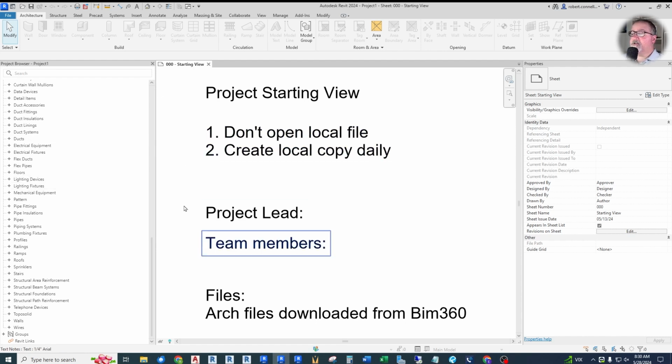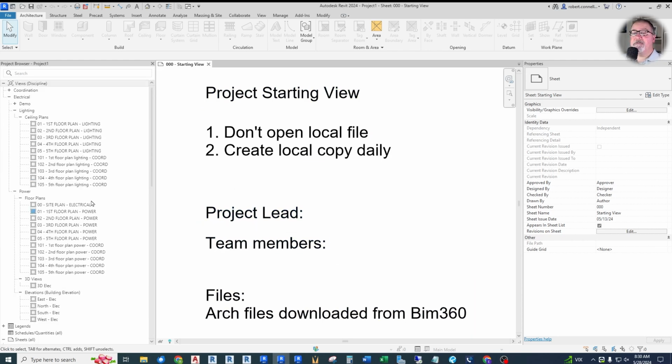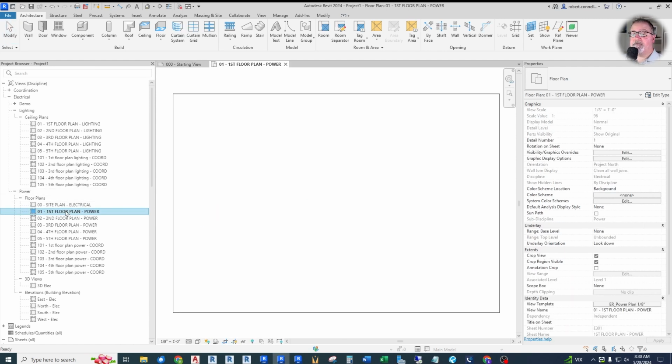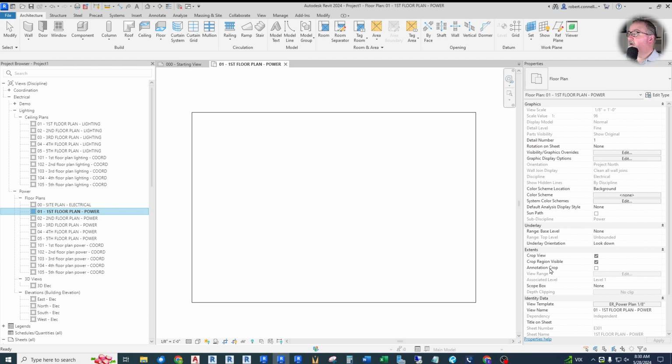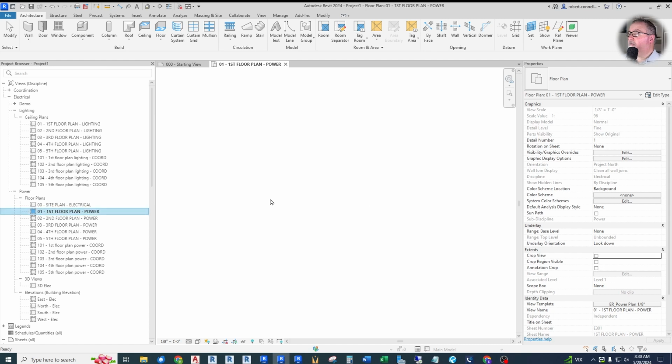So here we go. This is our starting view we had. And it was just a simple text starting view. The first thing we do is go into a floor plan so that we can bring in the architectural model as a link. So we'll go into first floor power plan. And there we are. And it is cropped. So right now we can uncrop it.